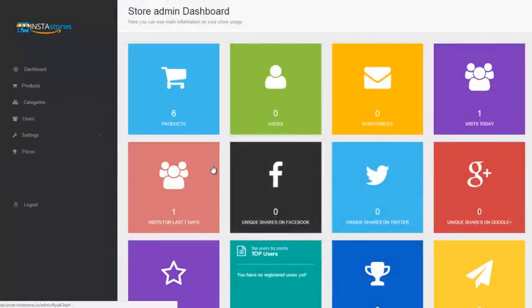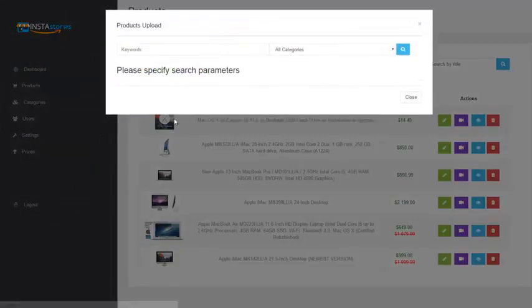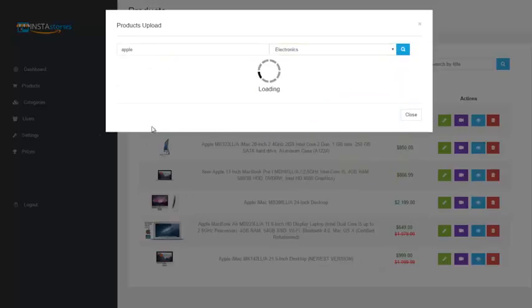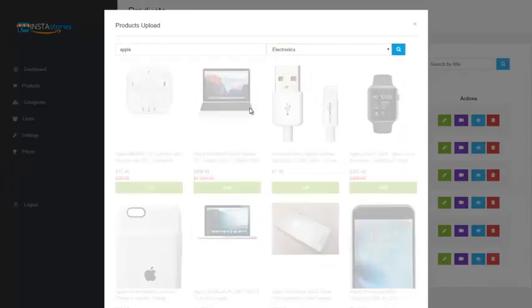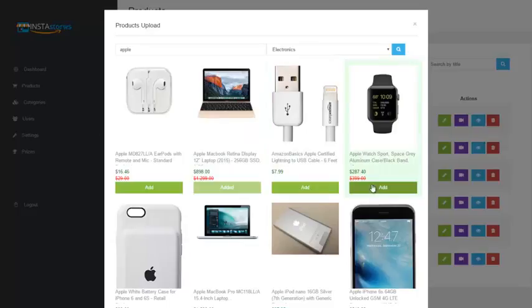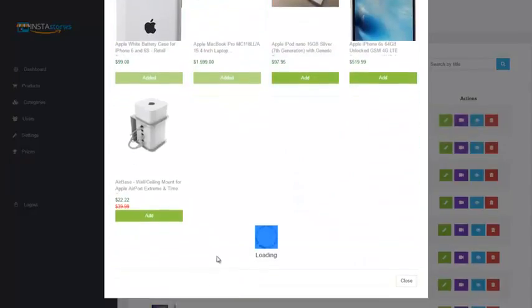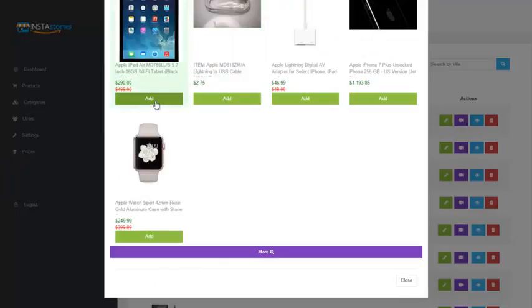Adding products to the store is super simple as well, because all you have to do is go into products and click on add products, and you can search for anything. Let's say Apple, and let's look for electronics. There we go. And once it loads up the product, you can just select which ones you want to add. Let's add one more or a couple more. We're done.